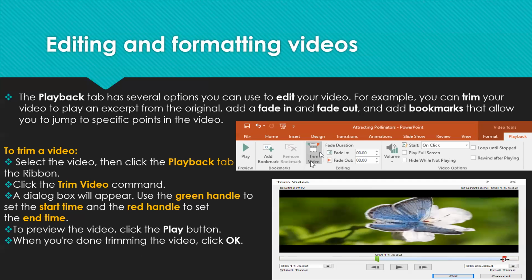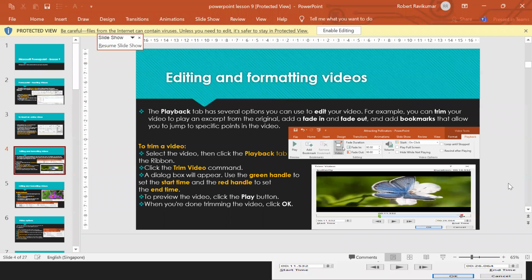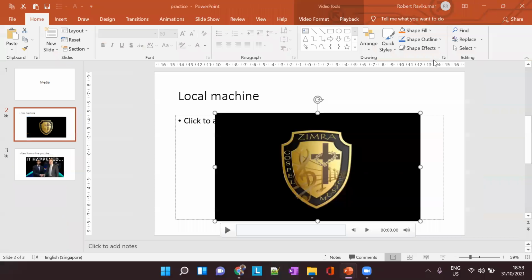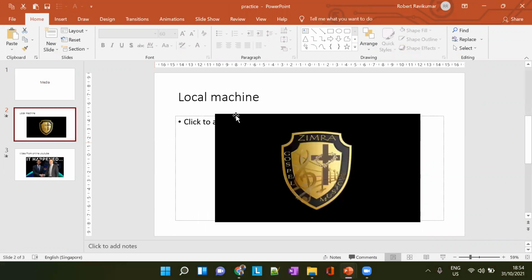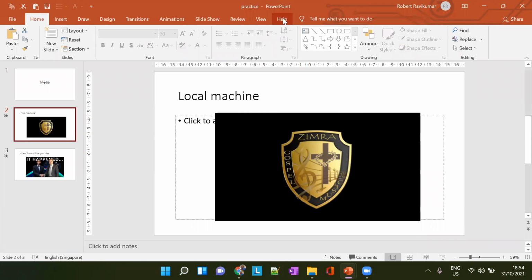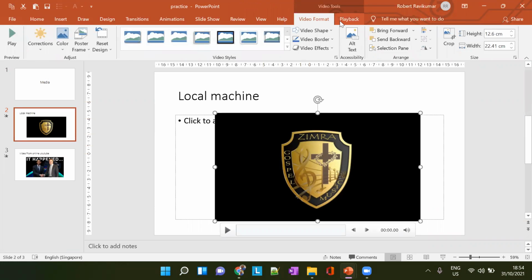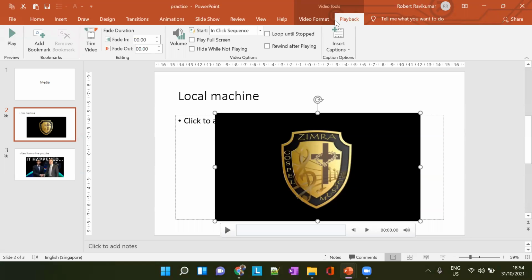So let's see that using an example. Okay, so this is our presentation, right? Here you can see there is no playback tab that appears here. Once you click this video, you can see the playback will be added at the last. So I click it, and there are two menus that are added. One is video format and one is playback. First we are going to see the option of trimming using the playback command group.